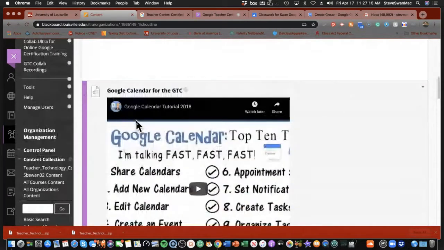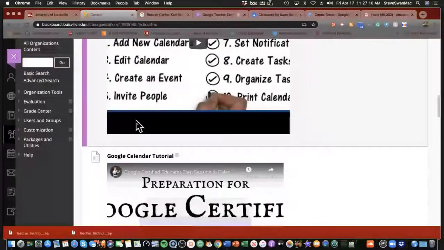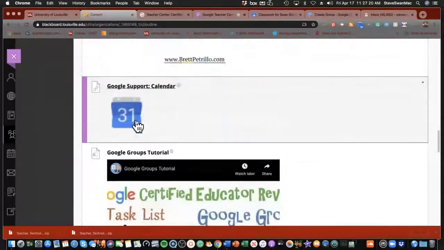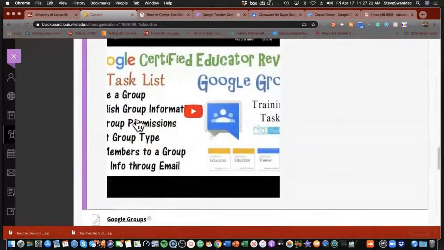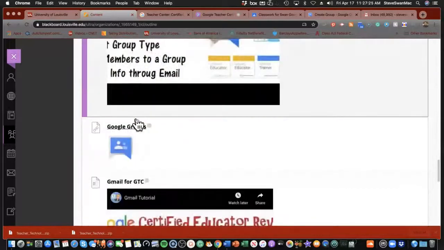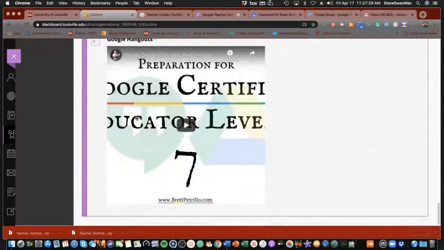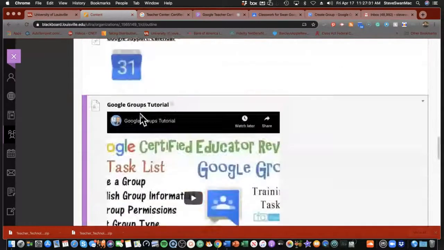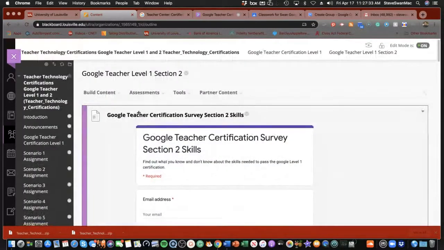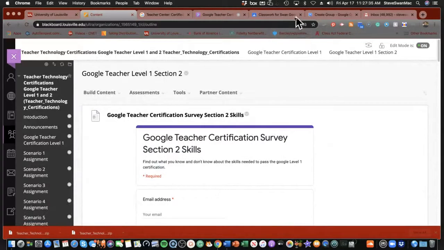And then here's the calendar. This is a good one. Watch the calendar, watch the calendar, watch the calendar. And then here's Google Groups, the thing we just got through doing. They wouldn't let us do it. And then here's the Gmail piece. Here's the Hangouts piece. Should I do a Hangouts? Maybe I should show you Hangouts real fast.